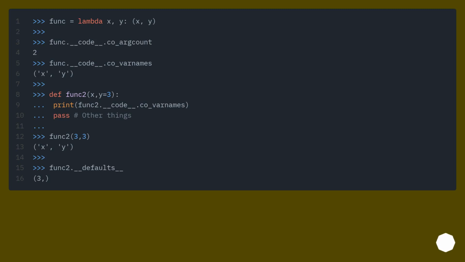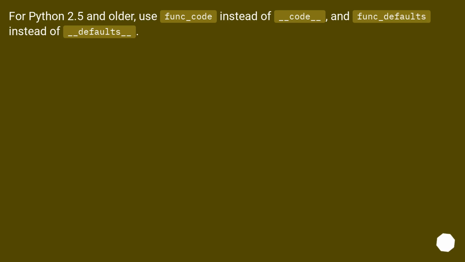Well, we don't actually need inspect here. For Python 2.5 and older, use func_code instead of __code__, and func_defaults instead of __defaults__.